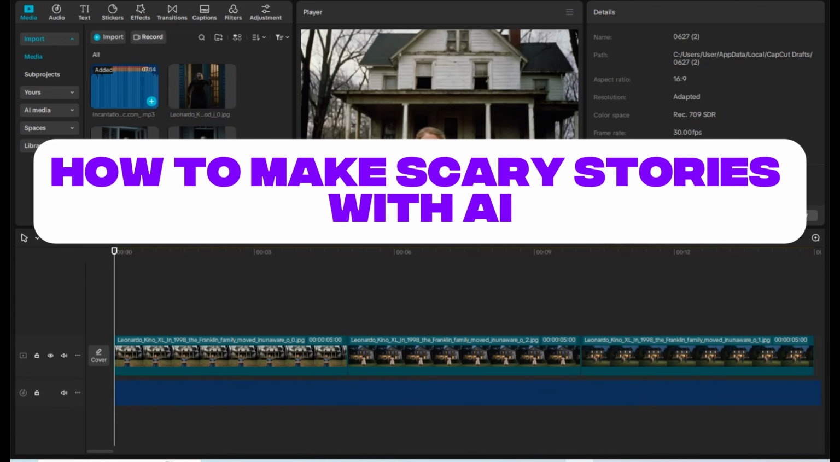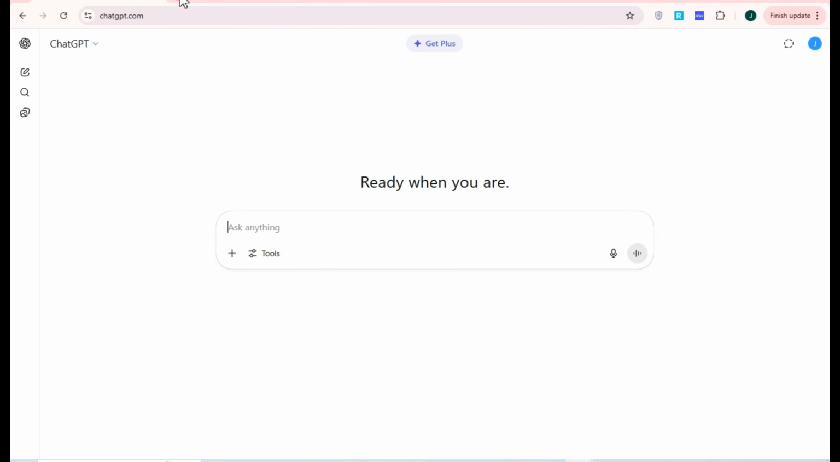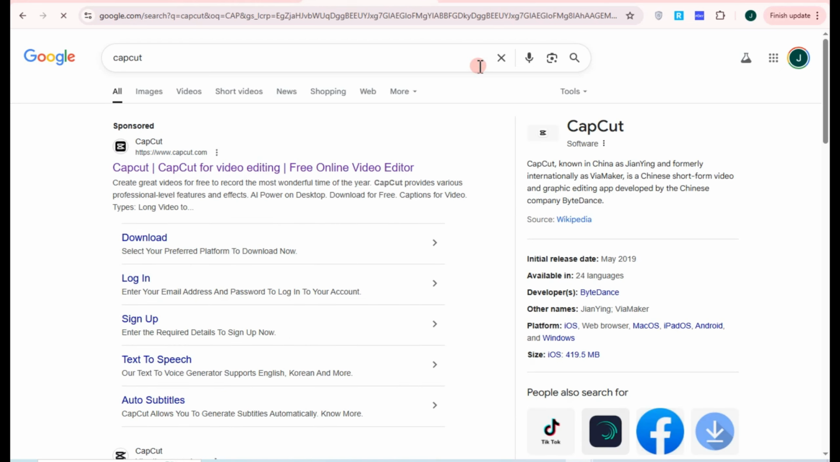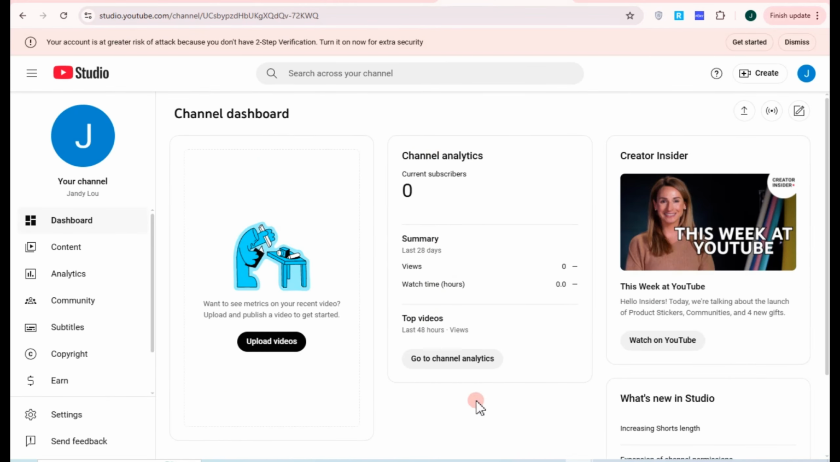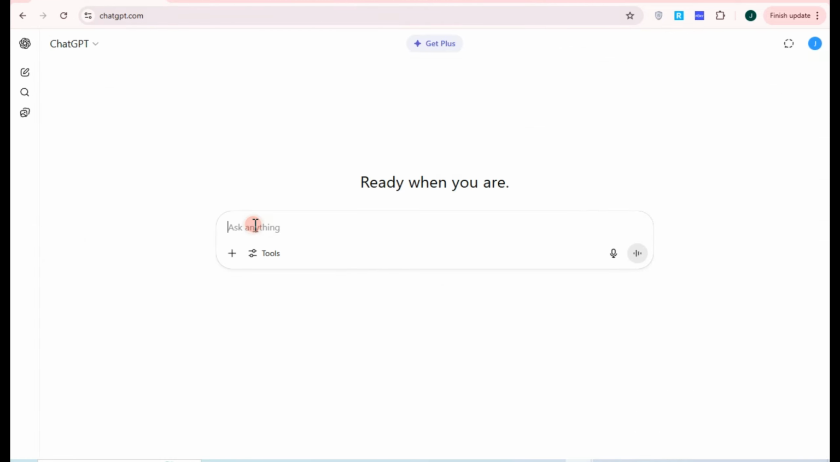How to make scary stories with AI. So I will introduce to you these tools: ChatGPT, Leonardo AI, CapCut, and you should have your YouTube channel in case you wanted to upload the video. So let's start with ChatGPT.